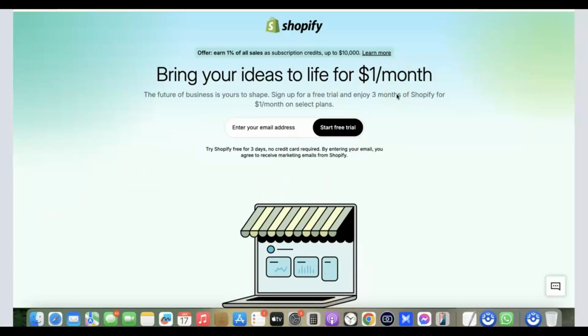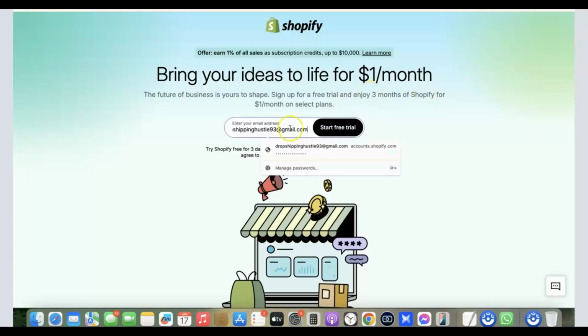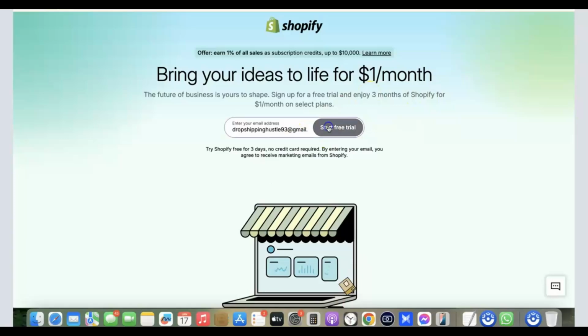Then after the first 3 days, you'll now be able to pay $1 for the next 30 days. So you can do this for the next 90 days. That is, you can pay $1 for the first month, the second month $1, and the third month $1, making the whole of the money you're going to pay to be $3 for the next 90 days. So what you want to do is enter your email address here. So once you enter your email address, click on start trial.